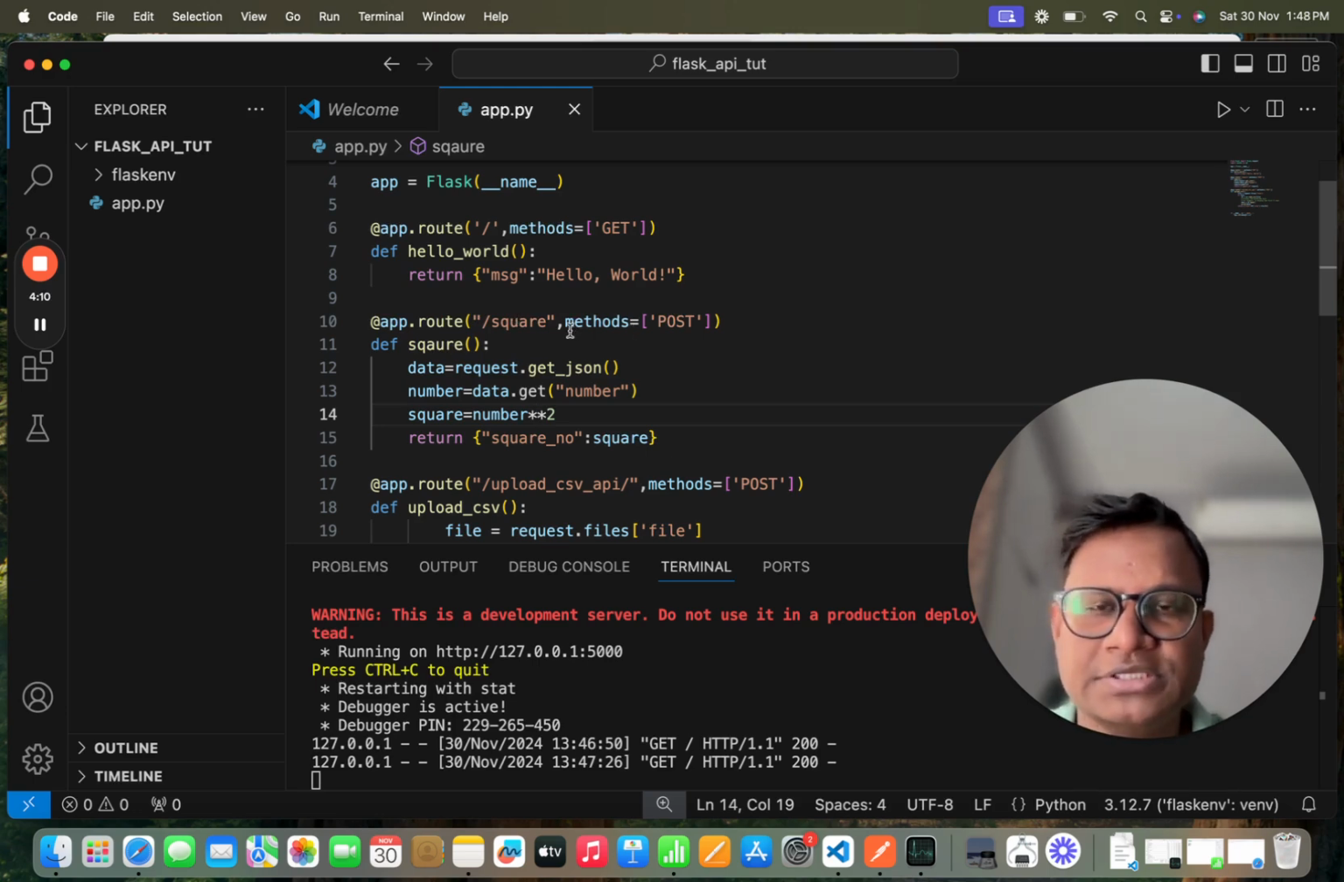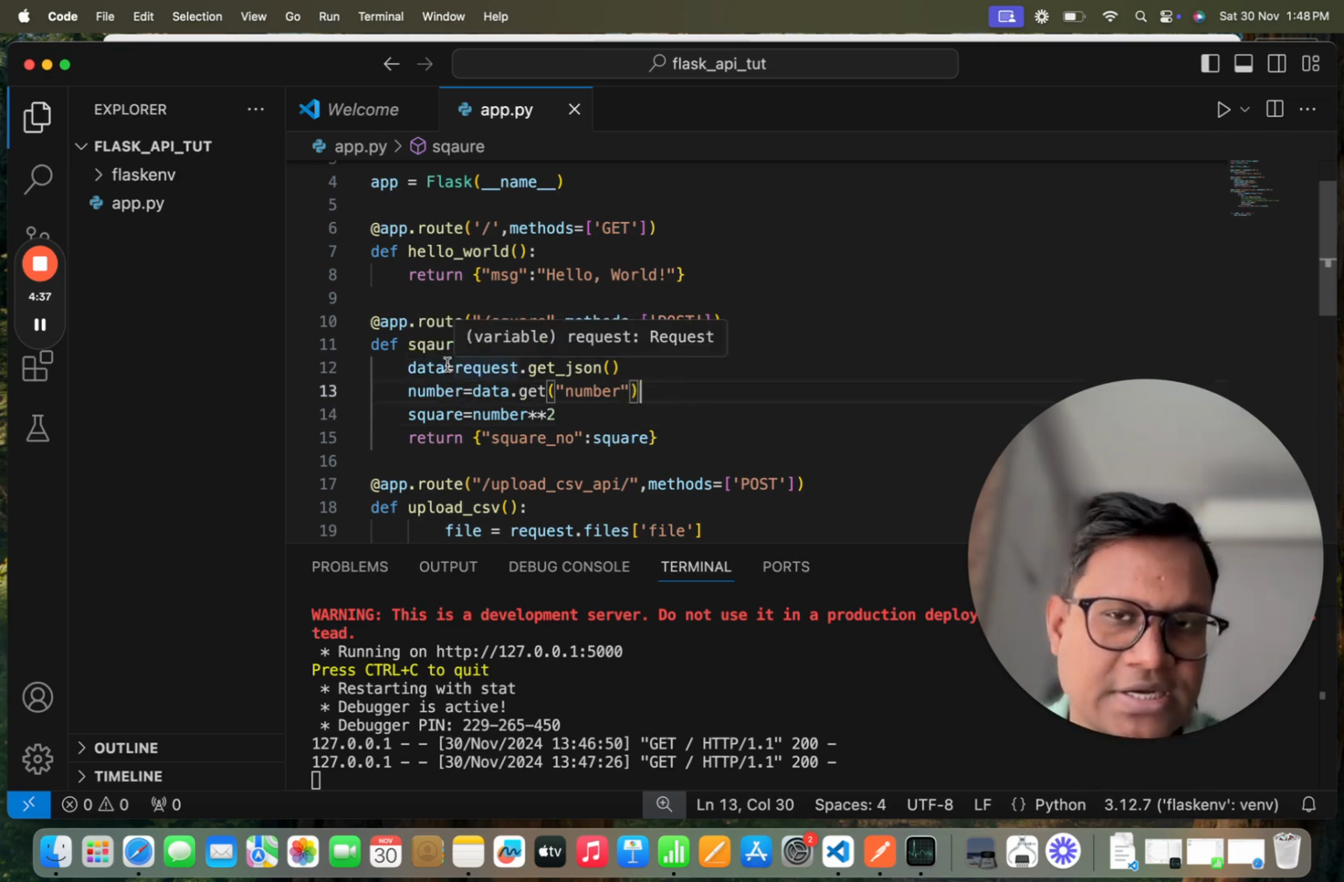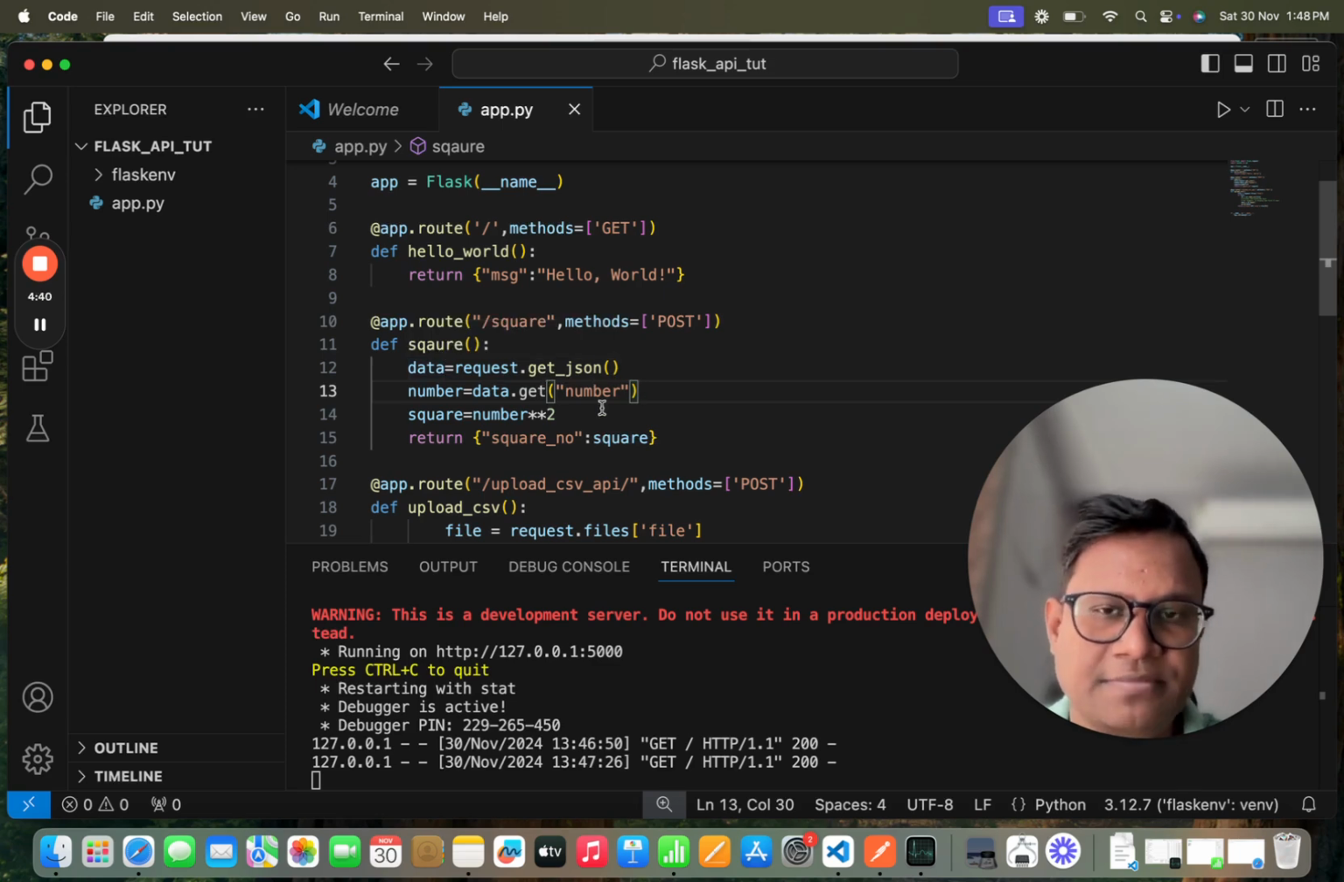So methods, you need to put POST, and then write that function to read the JSON. This is request.get_json, the function for reading that JSON part. From that JSON, this data will be of type dictionary. In this line we are reading the number, where number is a key in the data dictionary. So we get this number from the data, and then we square that number and return it back.